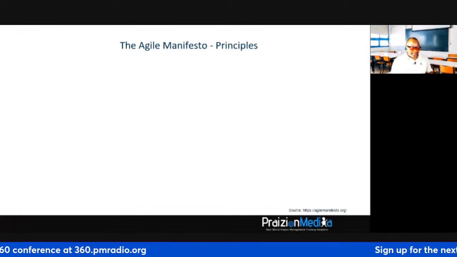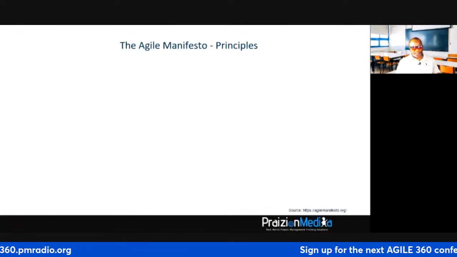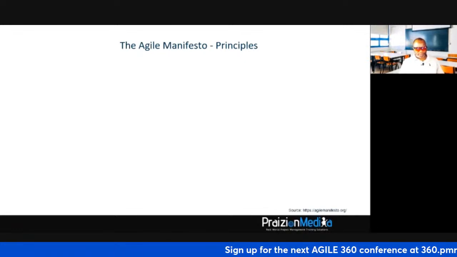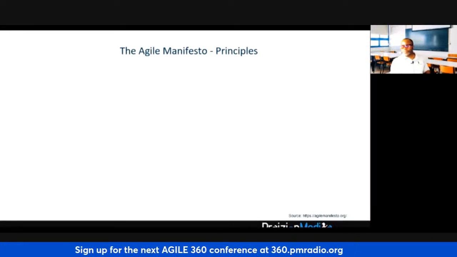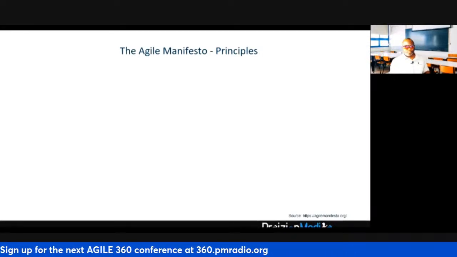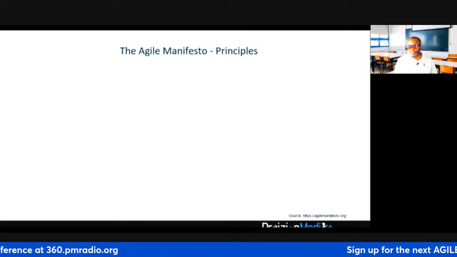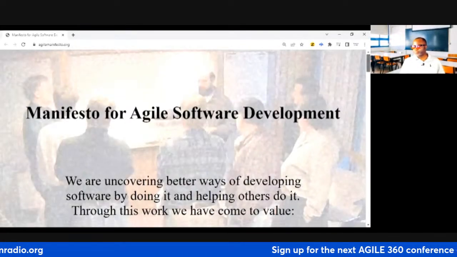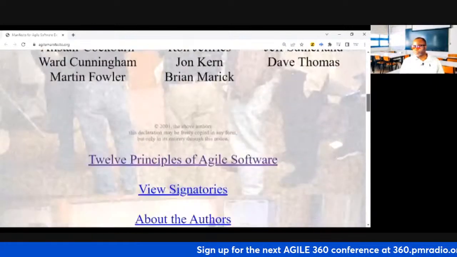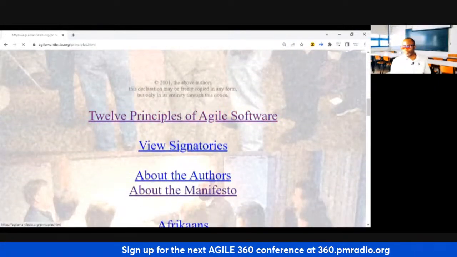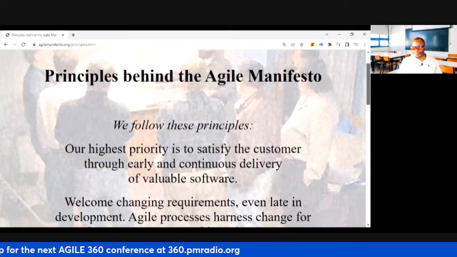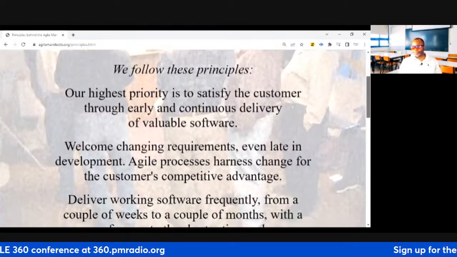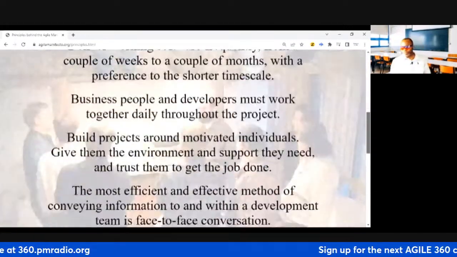If you haven't already visited the website, I want to encourage you to go to agilemanifesto.org. When you go there, you'll see the values. And if you scroll down, you'll see there's 12 principles. Let's click on that, and it opens up the principles. Those are the principles, if you ever needed to go through them.